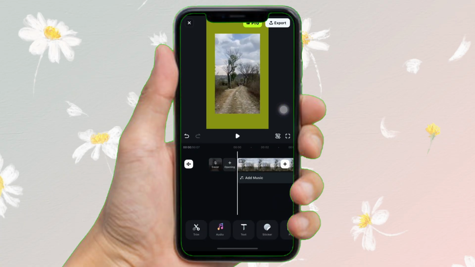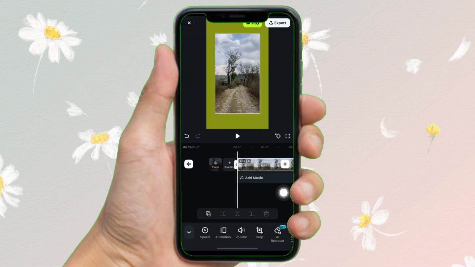After opening the app, make sure you have added the photo or video that you want to edit. Now you can see I have added a video, just like this. Now to change the aspect ratio, tap onto the video timeline itself, just like this.